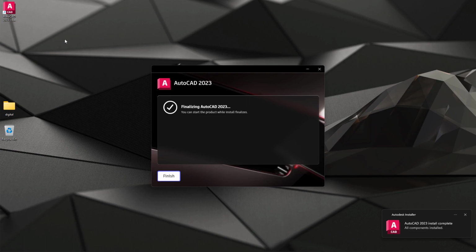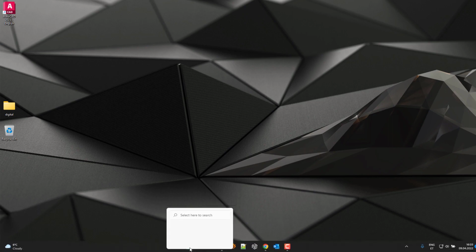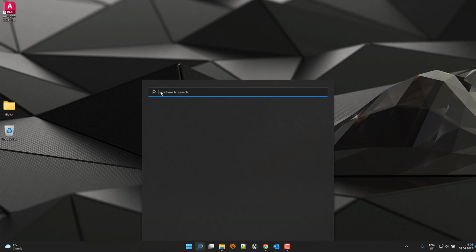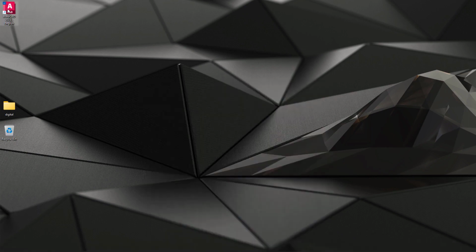As you see, I already have an icon on my desktop, so my AutoCAD 2023 is installed. I can click finish, and now if I do need to restart my PC, then I will do that. But currently I can run my AutoCAD 2023 straight away. You can fire up AutoCAD directly from this icon, 2023 English, but you can also find your product by searching AutoCAD 2023, and you can fire it up from there as well. But let's double click this icon.